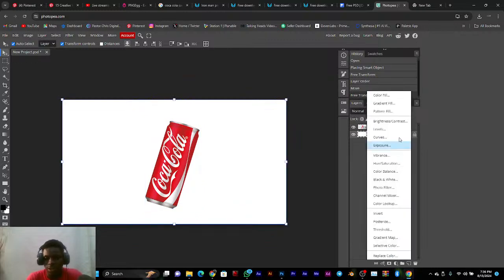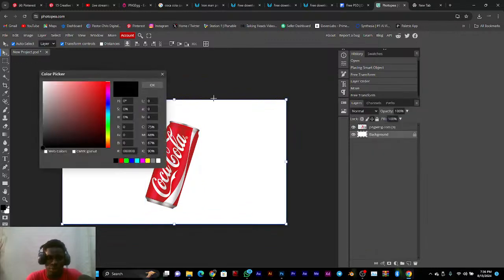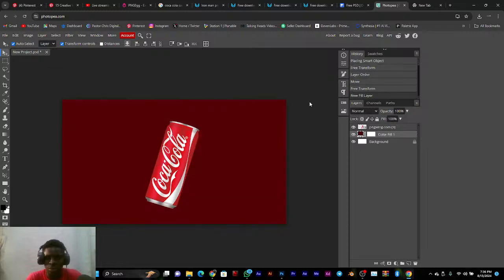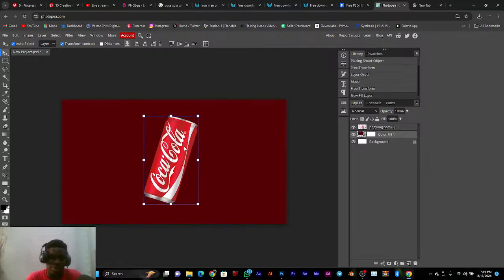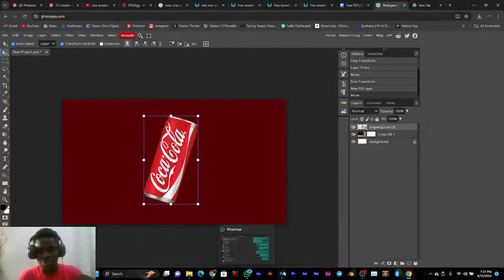If I come down here, I can see color fill. I can select the color I want to use, just like I did in Photoshop. So it has a very similar interface. It's something you can do with your phone, but just ensure that your browser is on desktop mode if you're doing this with your phone. So let's jump back into Photoshop.